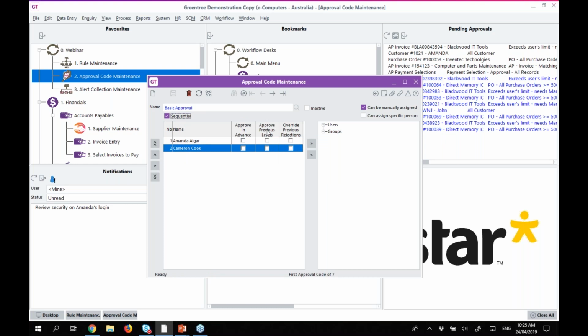If you have sequential, there's a couple of additional options that might be relevant. If you've got users that aren't in the office that often, or aren't available all the time, and you're concerned that that may hold up the process if they have to wait their turn, then you do have the option of saying approve in advance, which basically means that the rule still goes in the sequential order. But if I was to tick approve in advance, Cameron would see this record as soon as it assigned the approval code, rather than waiting till Amanda approved it.